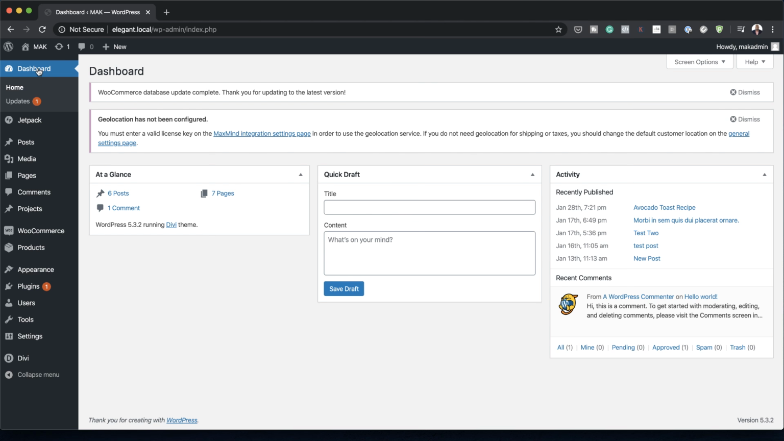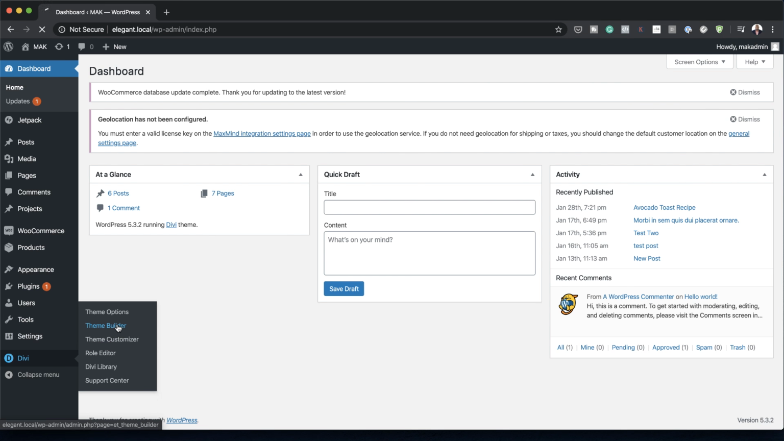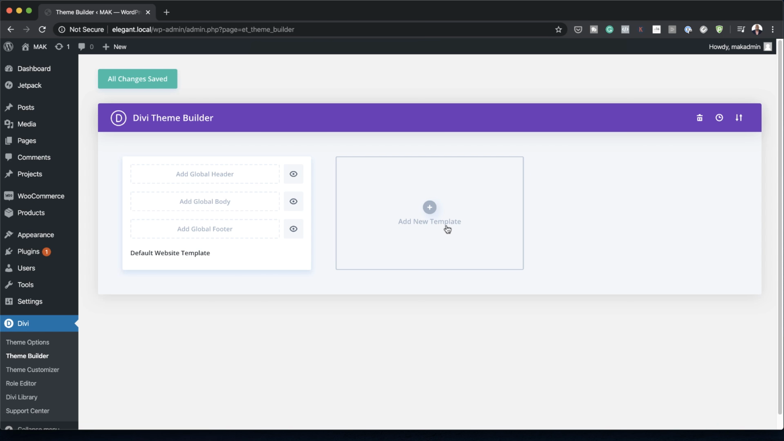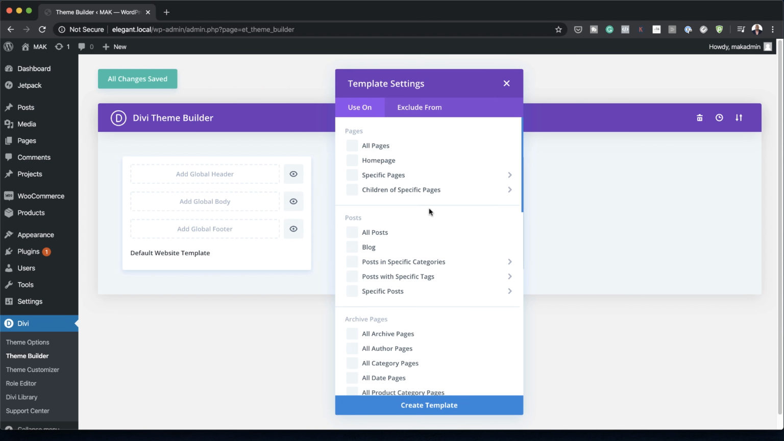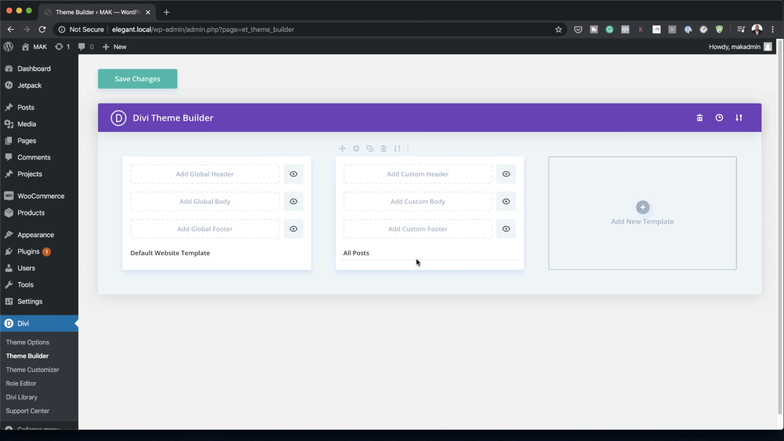The very first thing we need to do is head over to Divi and click on Theme Builder. This is where we design our template for all our posts. I'm going to click on this plus button to add a new template, and then I need to target this template to all the posts. So I'm going to select all posts, create template, and now I can start designing my template.